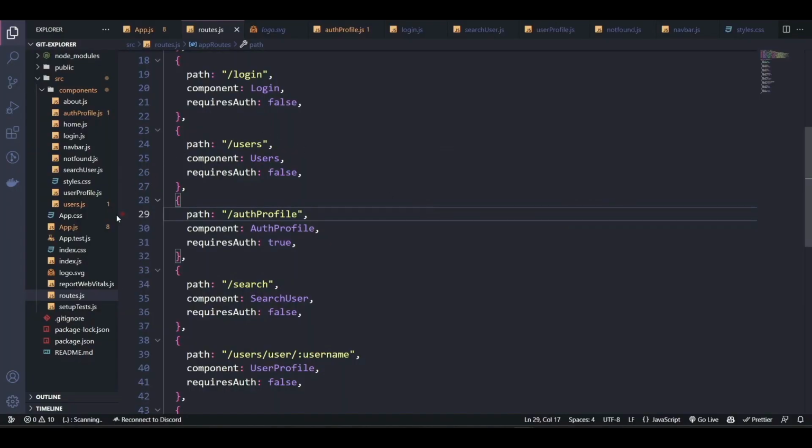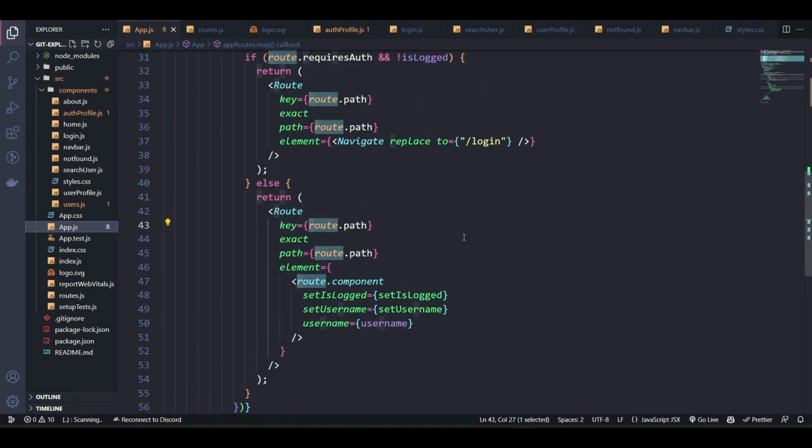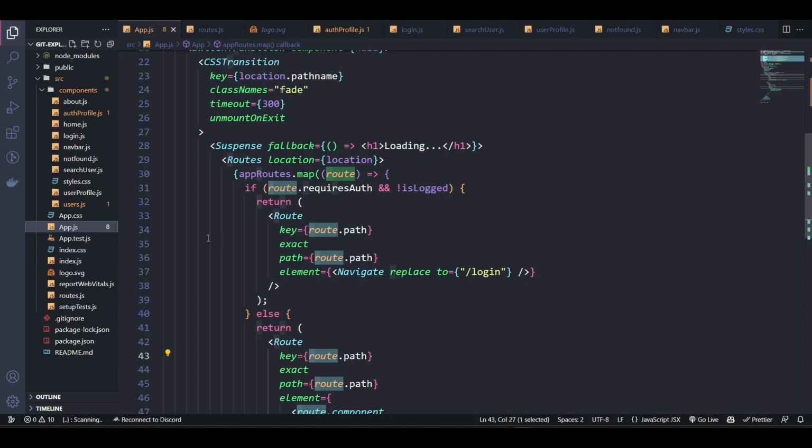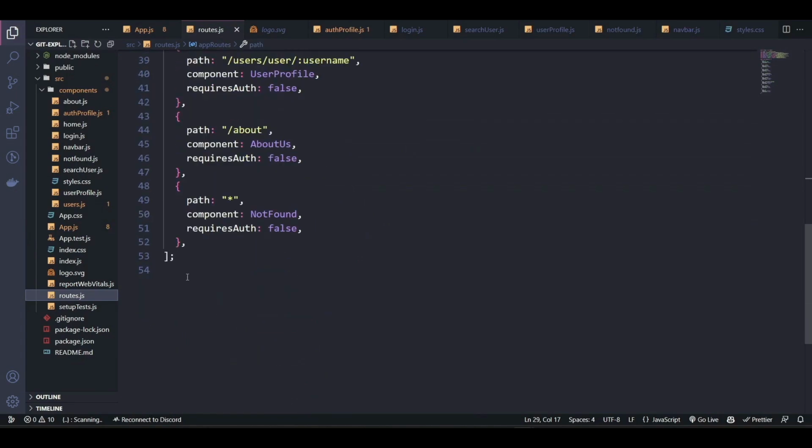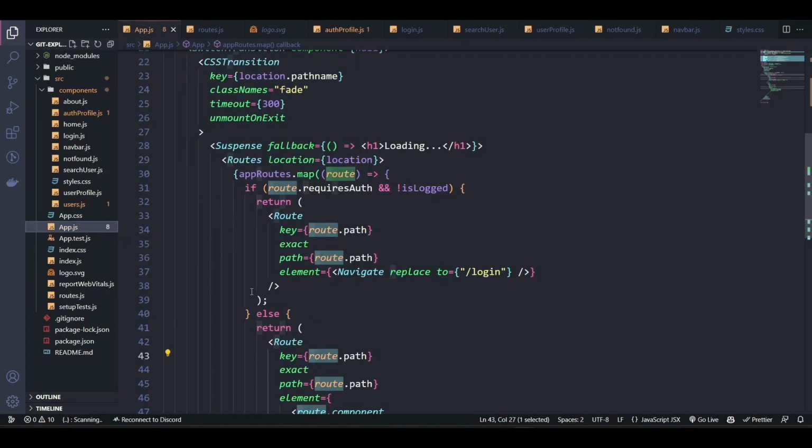So if we head back to our code and go to our app.js, you see our code looks more robust. And whenever we want to add a new route, we can just go to our route.js file, and then we can handle implementing that routing over here. That's a lot more convenient than having everything clustered in your app.js file.